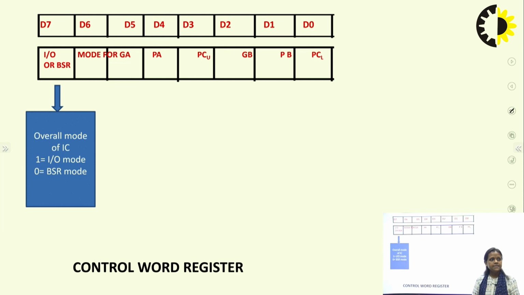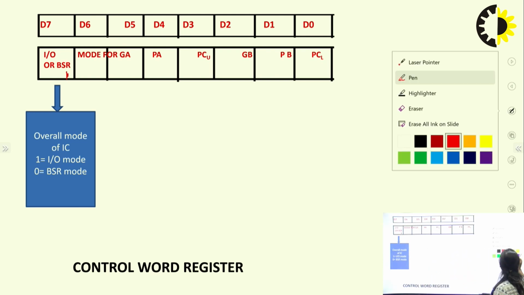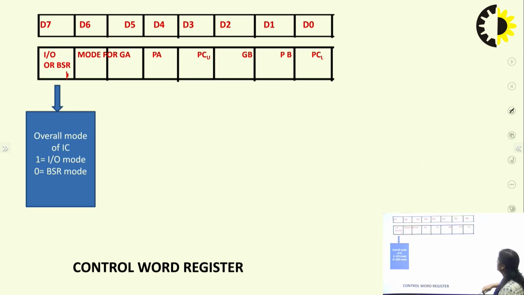Here we can see D7. This is for selecting the mode, whether we want to work in BSR mode or in input output mode. Here we want to work in input output mode, so we will give 1 here.